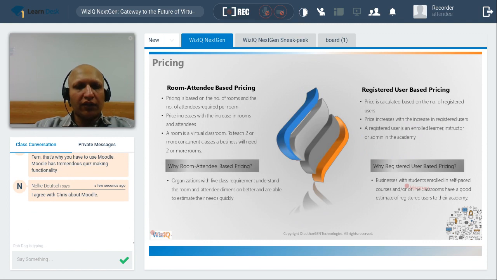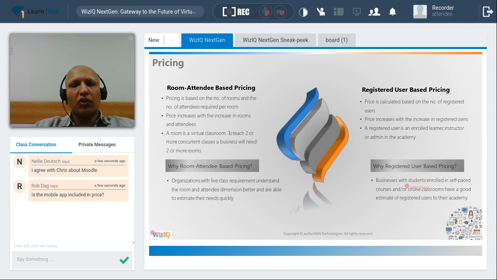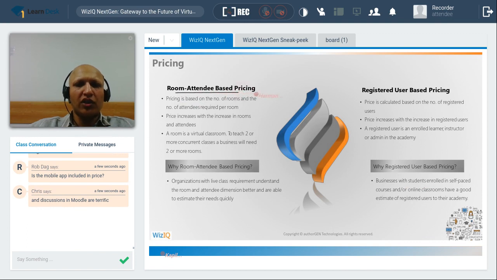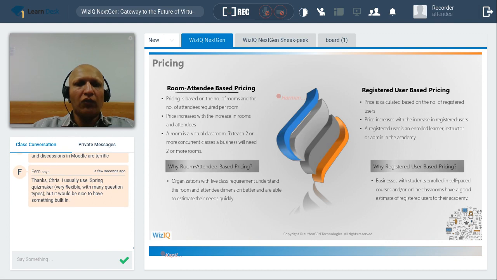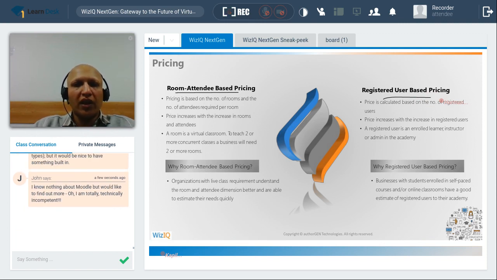On pricing, there are also some changes we have made. We earlier used to have just room and attendee-based pricing, because largely we were licensing our virtual classroom. We still have that pricing, but for ease of consumption, we've also introduced registered user-based pricing. Here, if you just tell us how many total users you have, we have no limits on the number of attendees in the virtual classroom, and no limits on the number of rooms you can create. You simply have to tell us how many total students or learners you have.